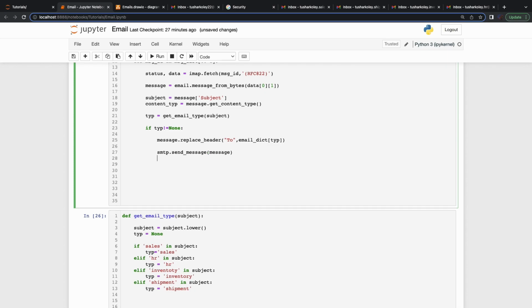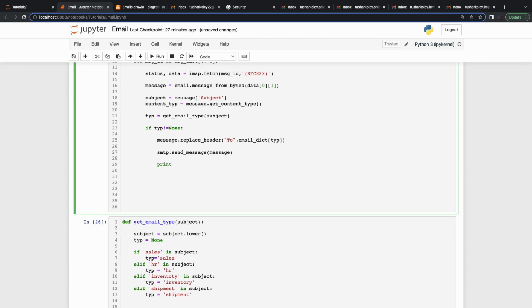Once we have sent it, let's print which email we have processed. Print completed processing email with subject. Then let's use this subject.